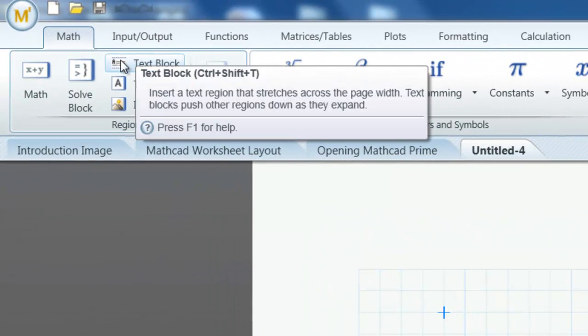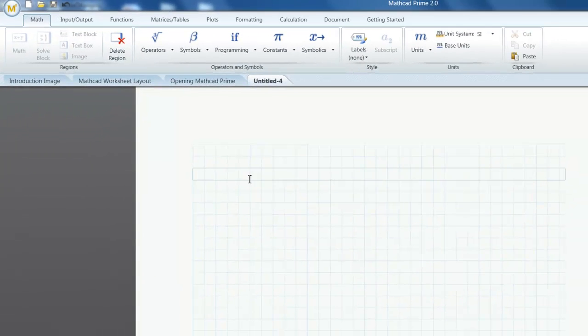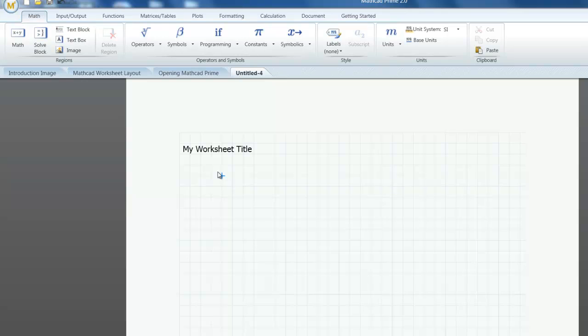I'm going to locate the blue insertion cursor towards the top of my document and go up to the Math ribbon. On the Math ribbon, in the region types, I can find the text block. I left-click on text block, and then I get a region that extends from margin to margin on my worksheet. I can relocate it up and down, but not from side to side. It's fixed to those margins. I can create, let's call it a title block, my worksheet title. I like to use text blocks at the beginning of a document and at the beginning of new sections in the document because they have some capabilities for providing structure that text boxes, as the alternative, do not offer.